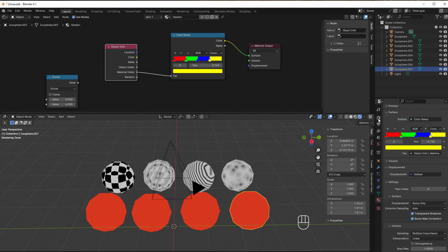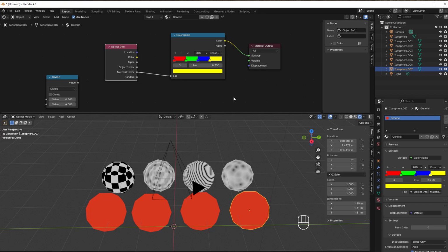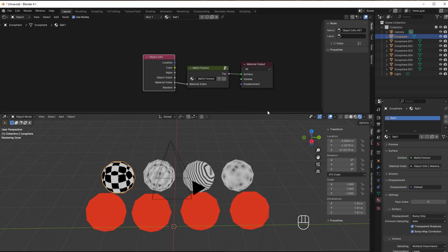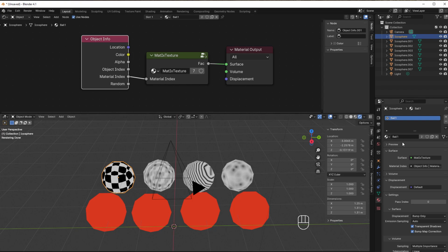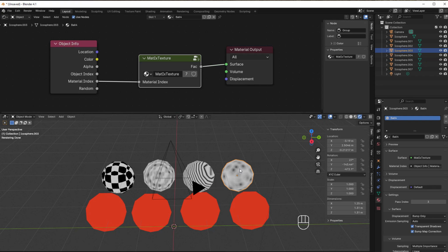So here I have the materials. Let me go up and select that one. Then we have ball 1, it looks like this. Next material, exactly the same. This looks exactly the same. This looks exactly the same.